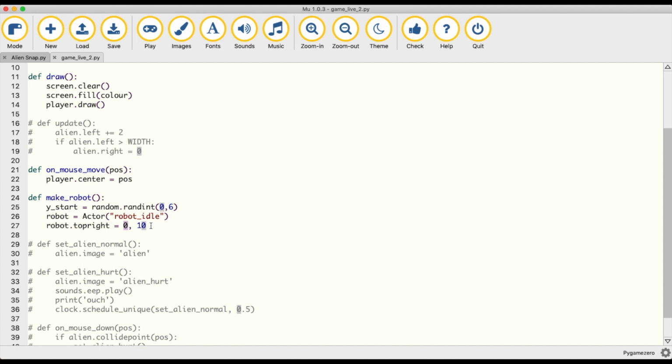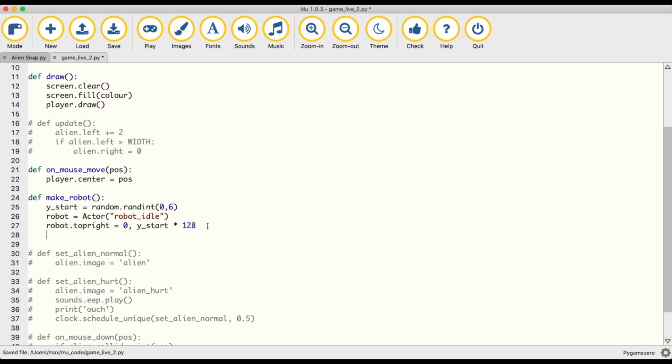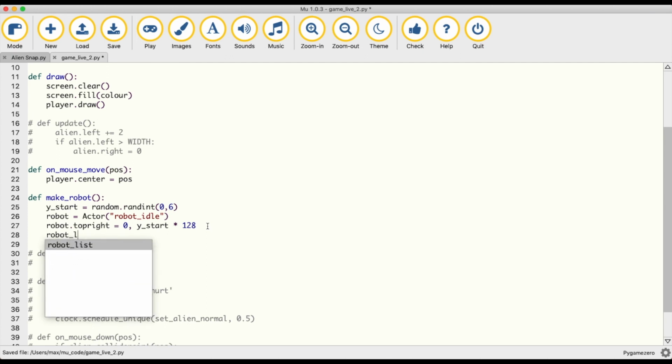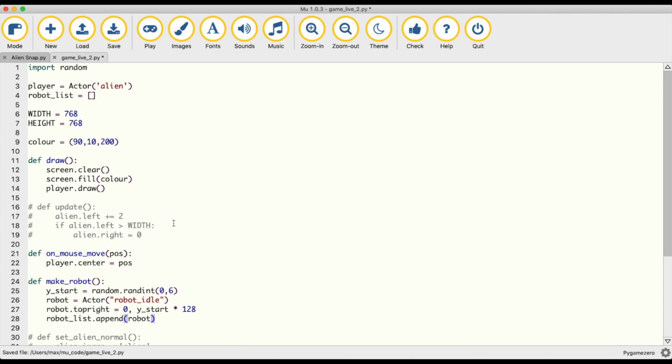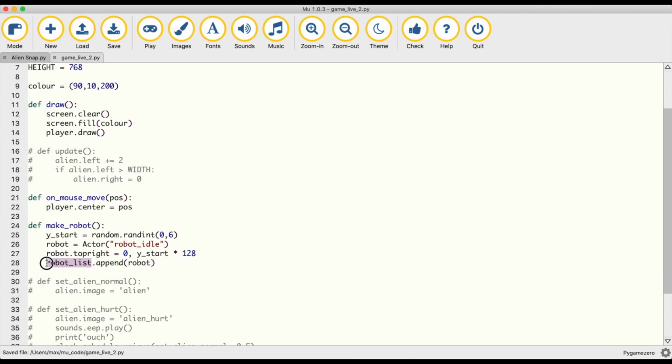And its Y position, well, that's the fun part. We're going to take our Y start variable that we define, which will be a random number from 0 to 6, and we're just going to multiply it by 128, because again, robots that we have are about 128 pixels tall. And then we're going to look for our robot list, and we're going to append to it our robot character here. So robot list, and a built-in method of the list object is append. We're going to add to the list our robot that we just made.